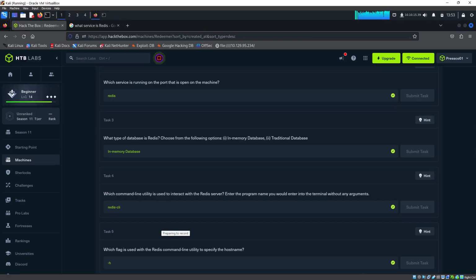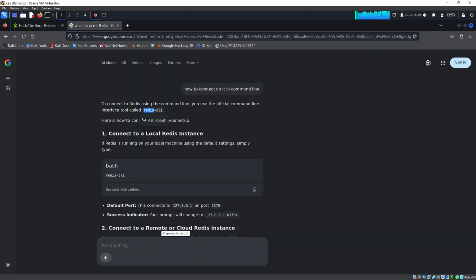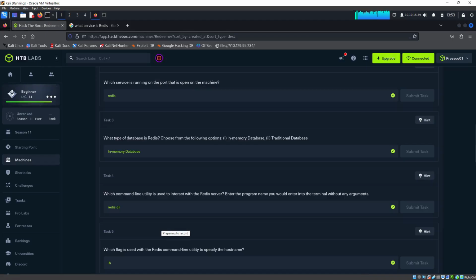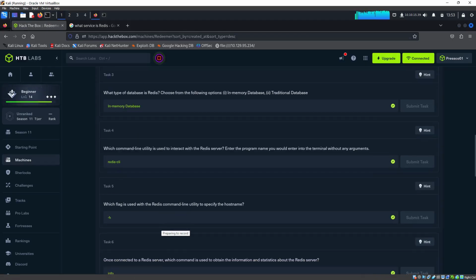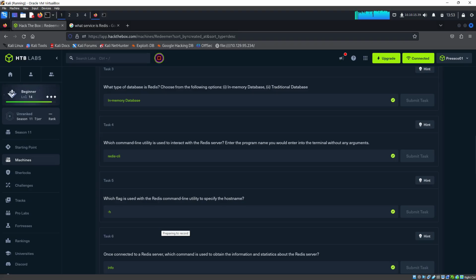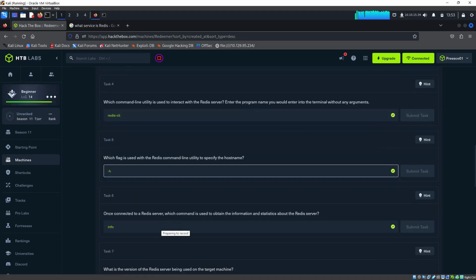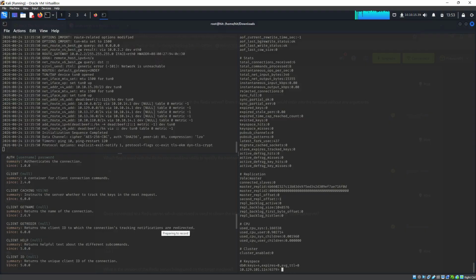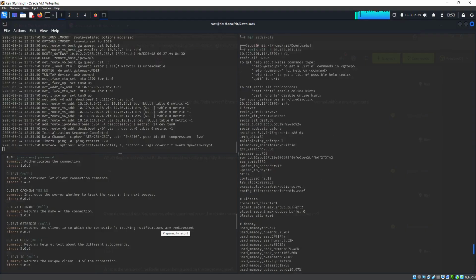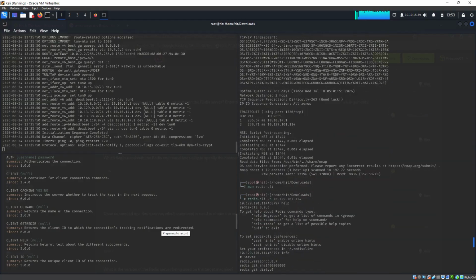Which command line? Okay, we did find the command line from Google, this one, yeah. And then now what must we look for? Which is in task 5. Which flag is used with the redis command line to specify the host name? Okay, is H, which we found, which is this one, yeah.